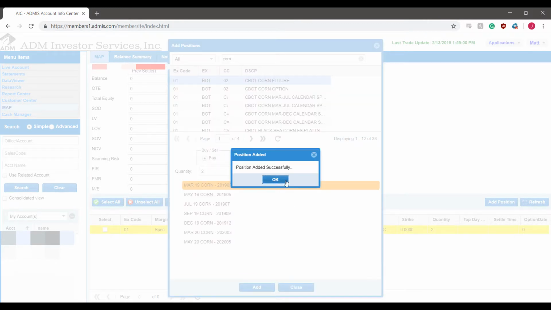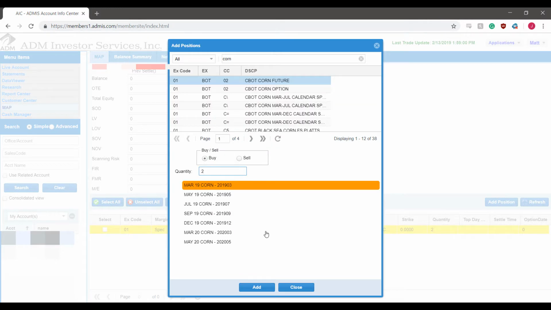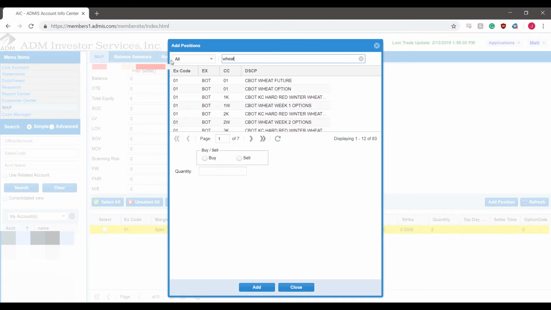Now that our position has been added successfully, you can see in the background there the yellow highlight that demonstrates that that position was recently added. So this time, like I said, we'll be comparing wheat, so we can type in wheat now. We do have the CBOT wheat futures. Selecting it one more time gives us access to the different contract months.